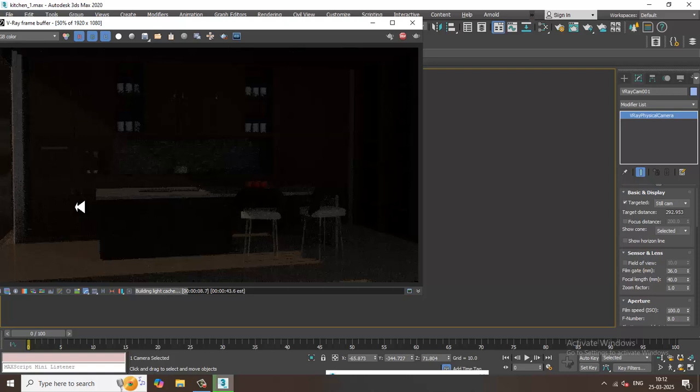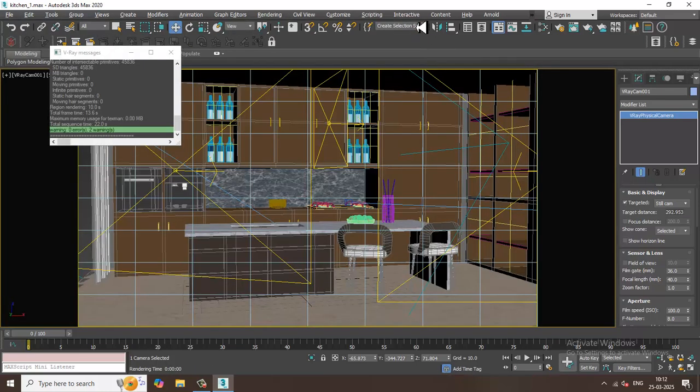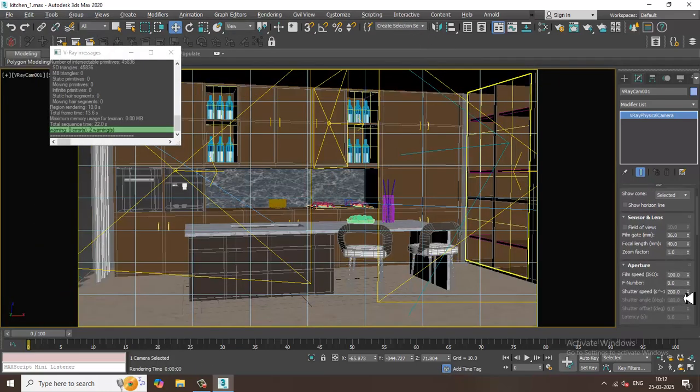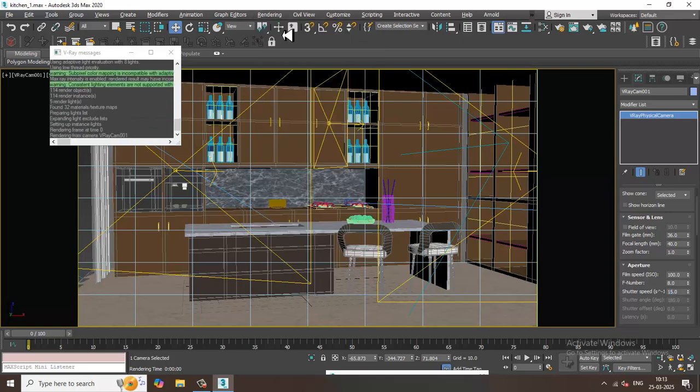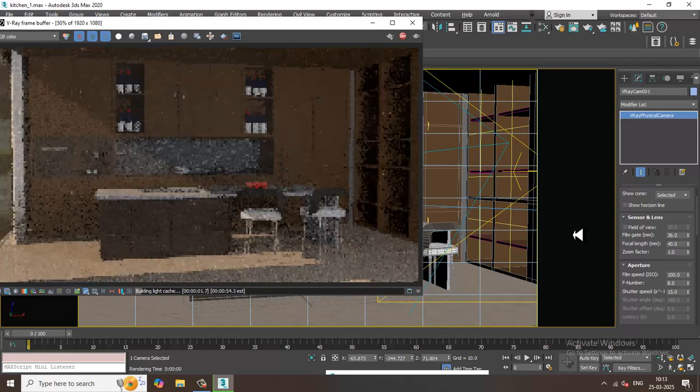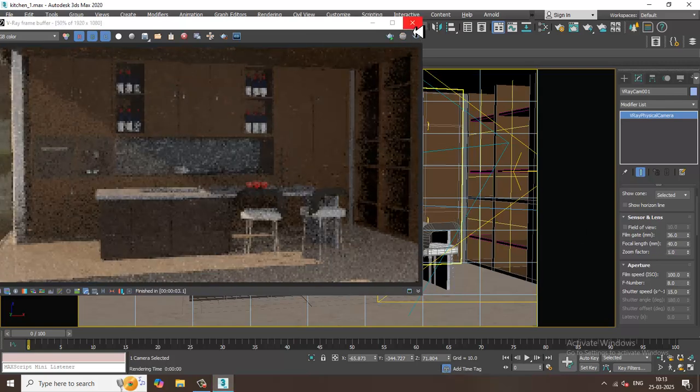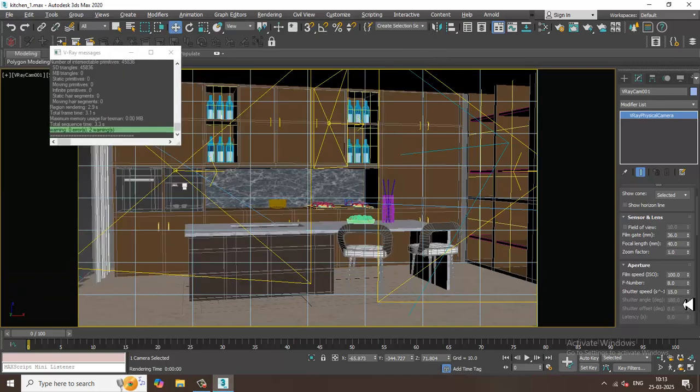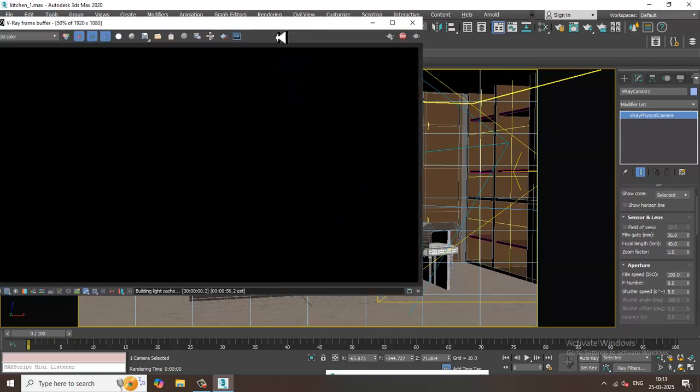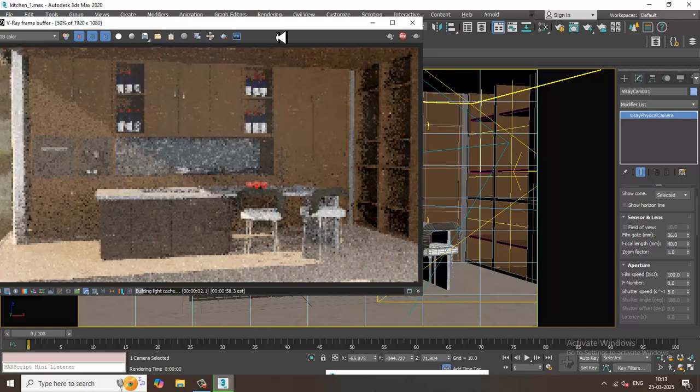So it's becoming a bit darker. What I'll do is I'll go into this. Let's render it once again. Still, we'll just make it as 5 over here. Now it's looking a bit better over here.